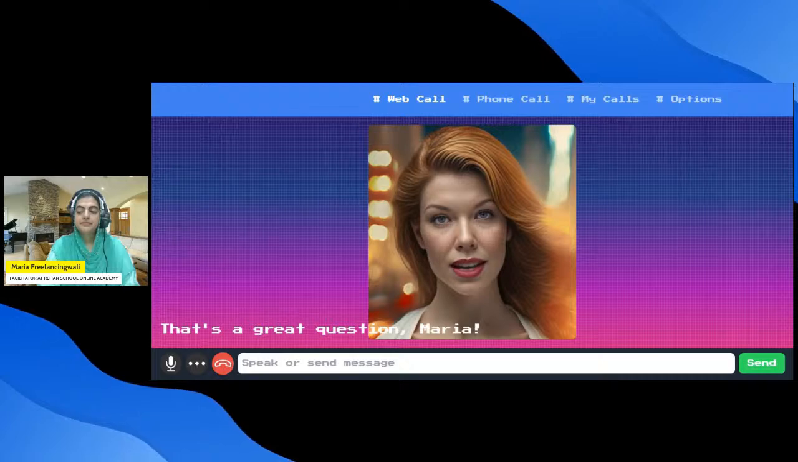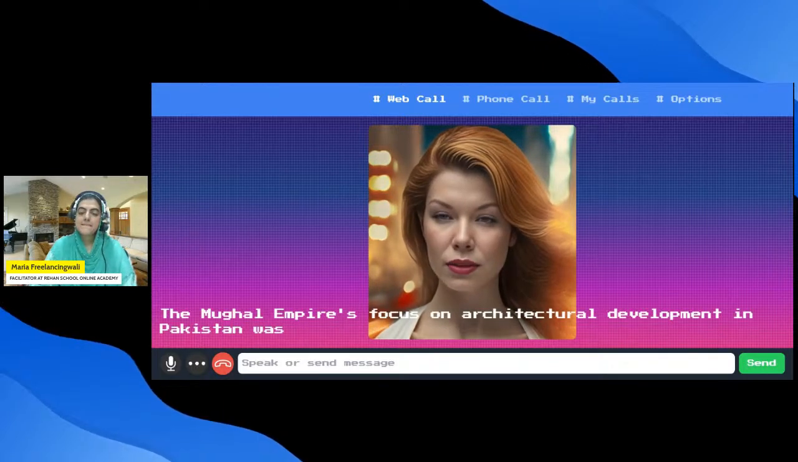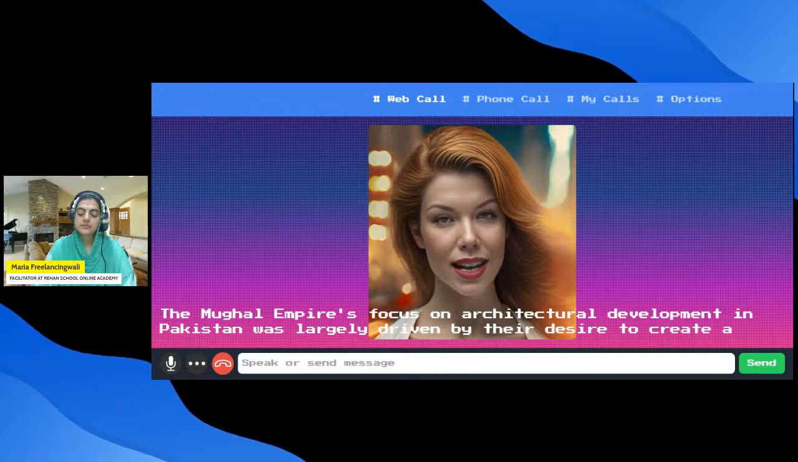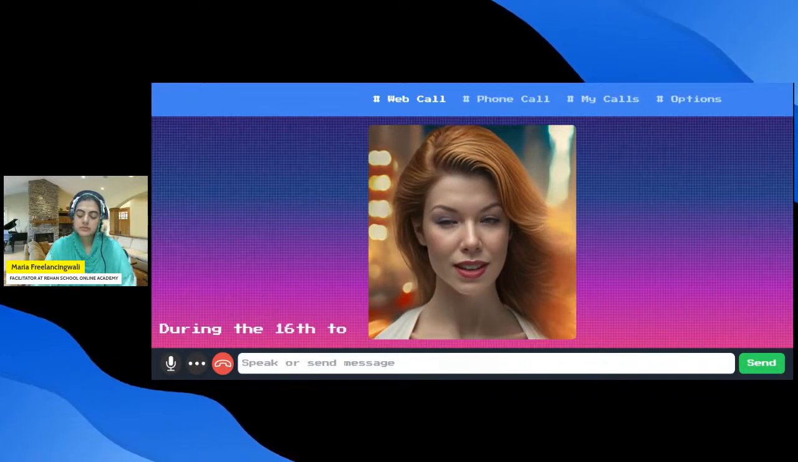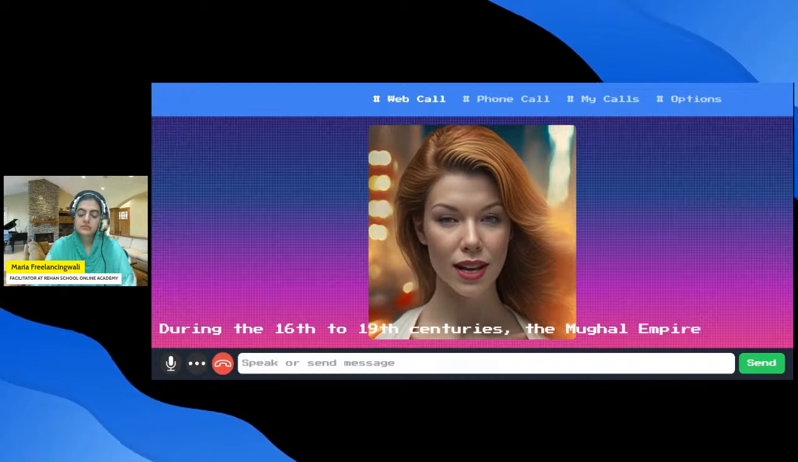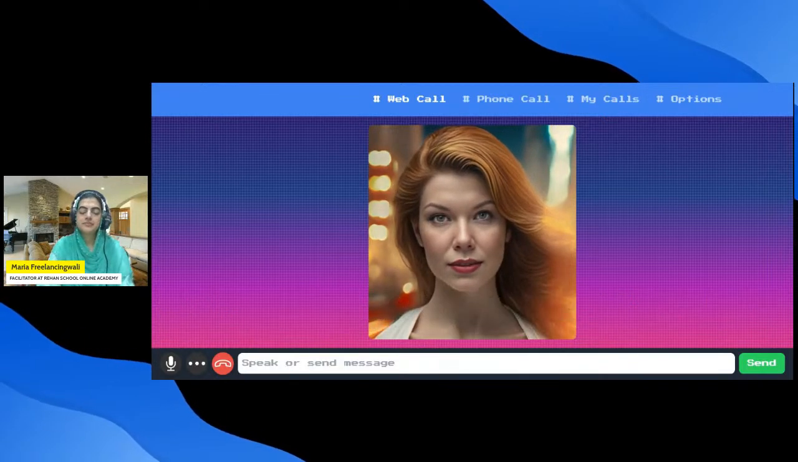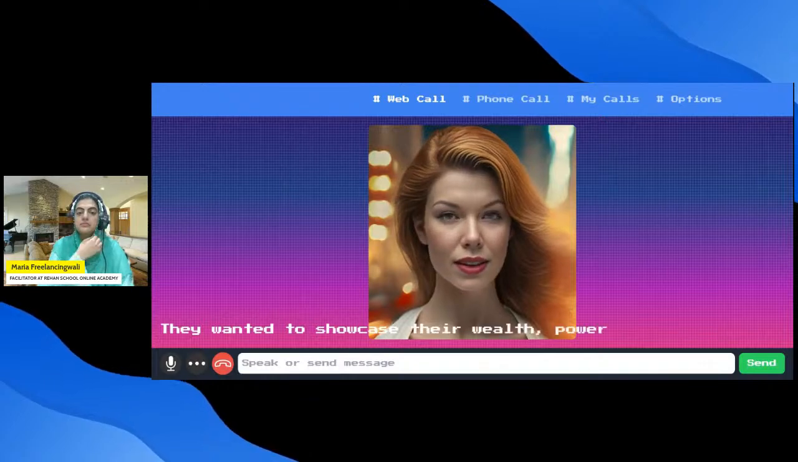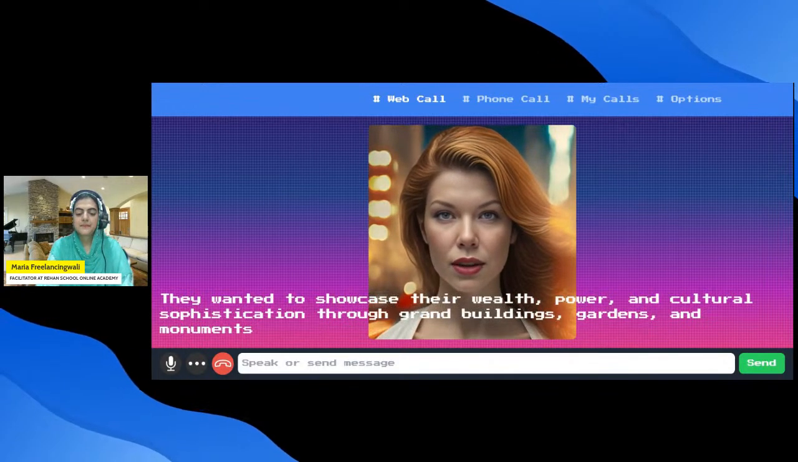That's a great question, Maria. The Mughal Empire's focus on architectural development in Pakistan was largely driven by their desire to create a lasting legacy and leave a tangible mark on the region. During the 16th to 19th centuries, the Mughal Empire was at its peak, and the rulers of that time were patrons of the arts and architecture. They wanted to showcase their wealth, power, and cultural sophistication through grand buildings, gardens, and monuments.